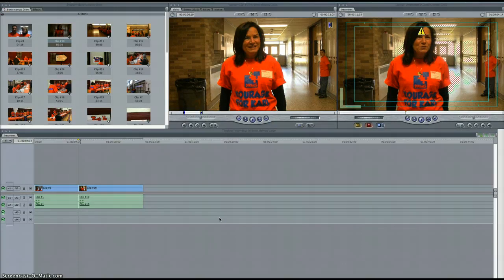So in our last tutorial I showed you how to insert clips onto your timeline, and that's where we left off over here. I showed you that you double click on a clip in the browser, it opens up in the viewer, you click the letter I for an in point, the letter O for an out point, and you drag your clip onto the timeline.